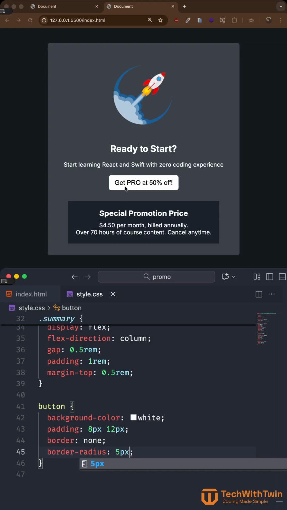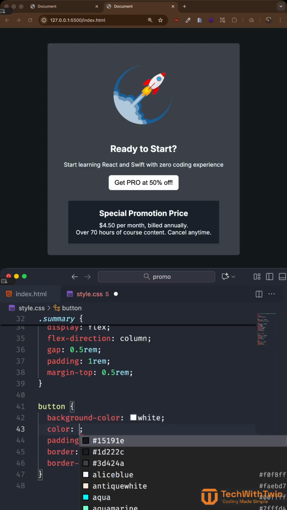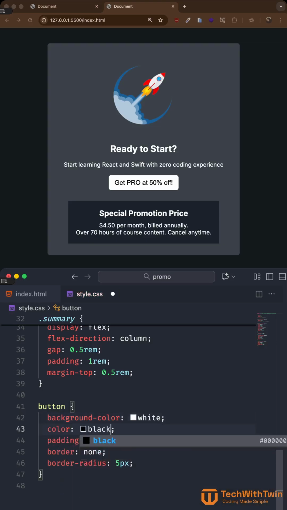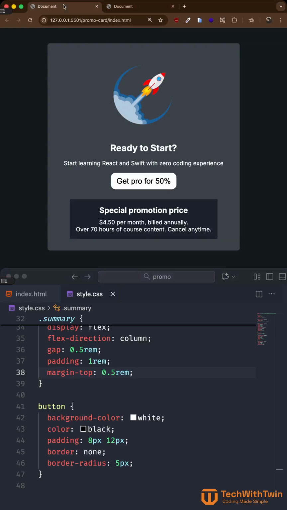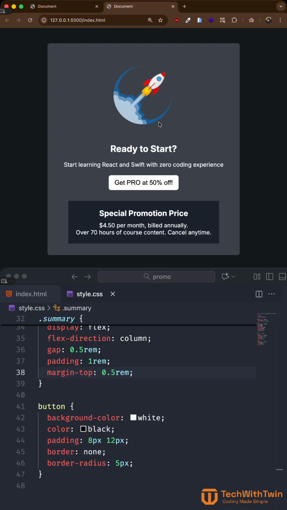And then let's also specify the color. So you can specify the color of black. So yeah, that's it guys. You can see we arrived at the solution and it's almost similar. So that's it.